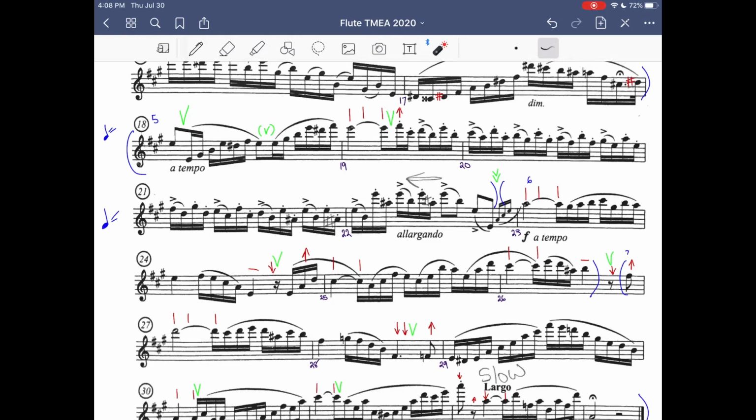Sorry, my metronome died for a second there. Okay, I got it back.